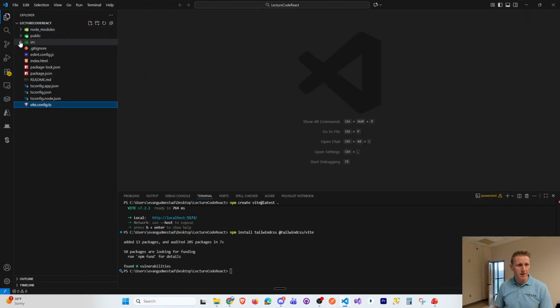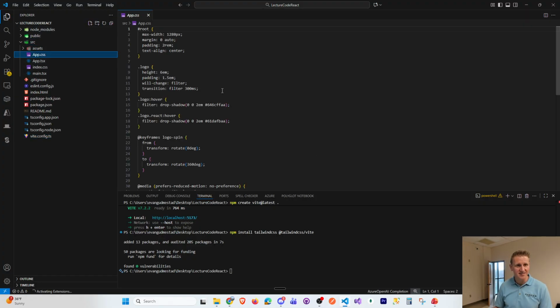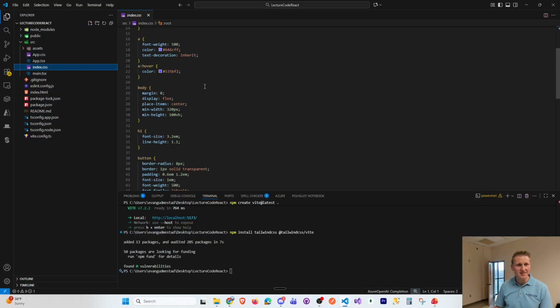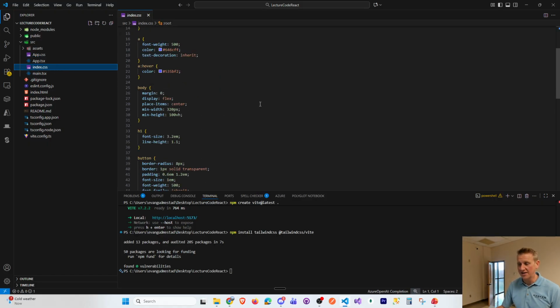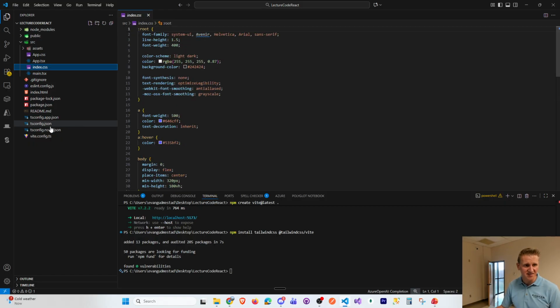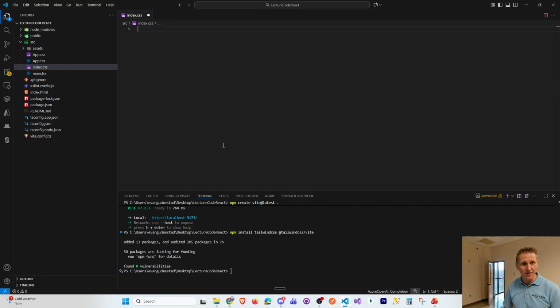And then on my CSS, this is my index.css. There's an index.css and there's an app.css. Index is kind of like your global CSS. I'm just going to delete everything here. And I'm going to add import Tailwind CSS.